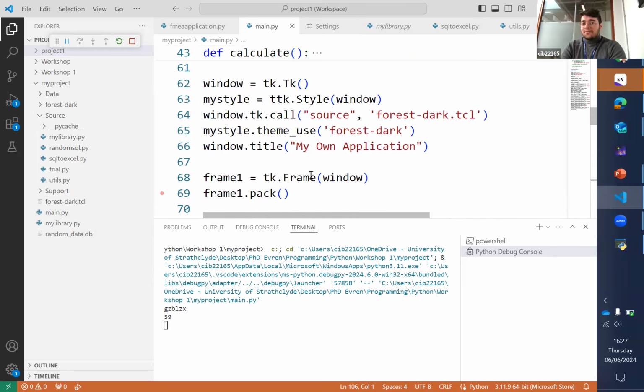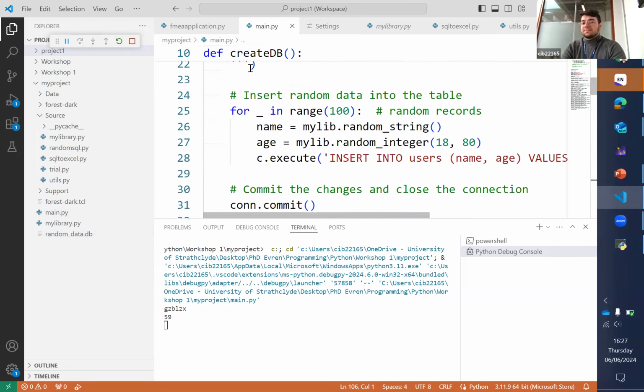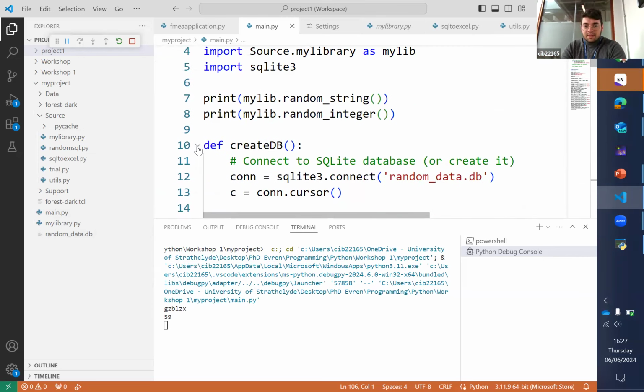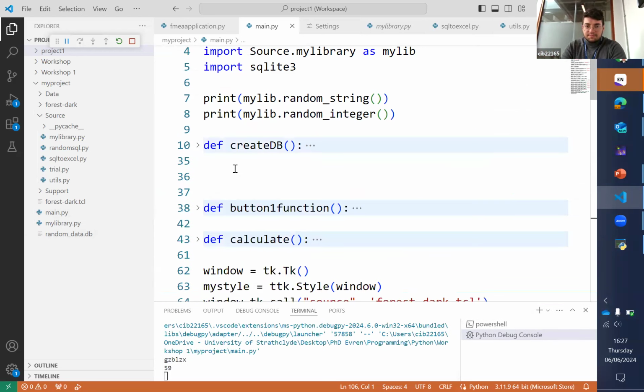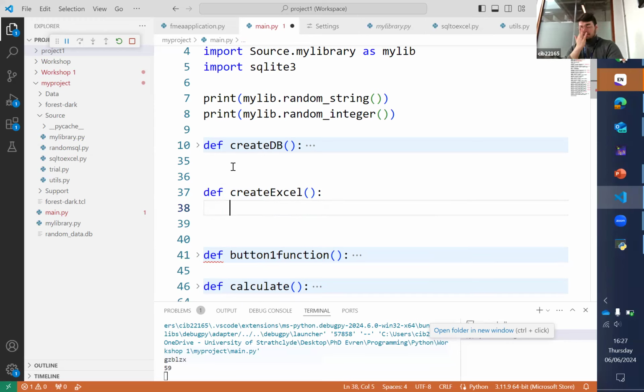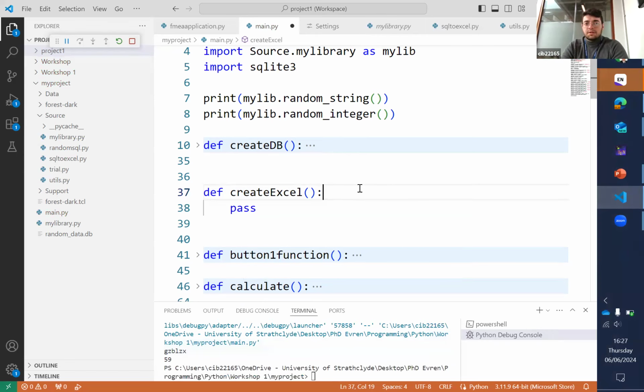Now we need a second function. We have created our database. I'm just pressing this button to see it easily. Now I will define a new function, create Excel. Before going on, let's have a pass. By the way, we don't have an error. Let's go to the last one.